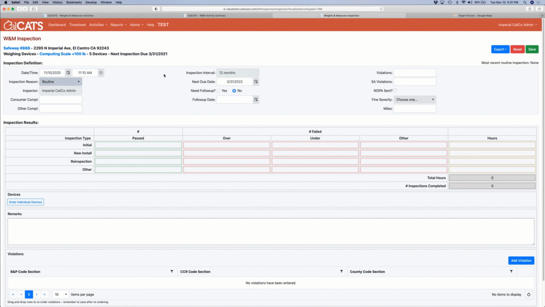Okay, so as far as calculating the next due date, right? When we came into this, it was telling us that the next inspection due for these computing scales is March 31st, 2021. Obviously, we're ahead of schedule. We're doing it in November. The system by default is going to take the inspection interval default for these devices, which is 1 year, and it's going to add that to this next inspection due.